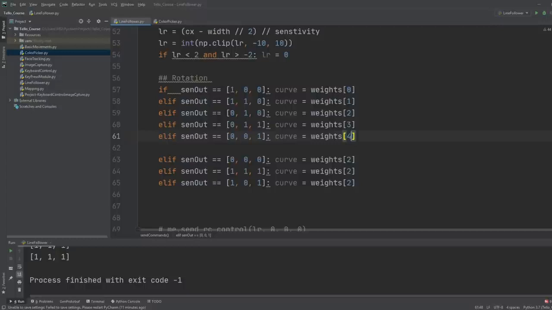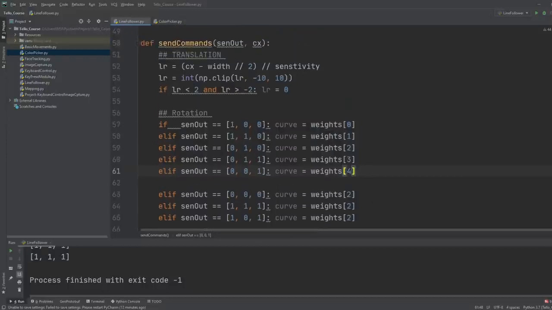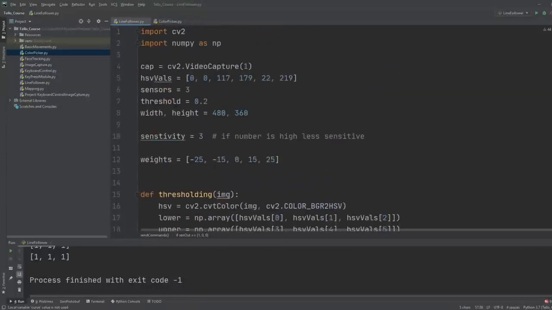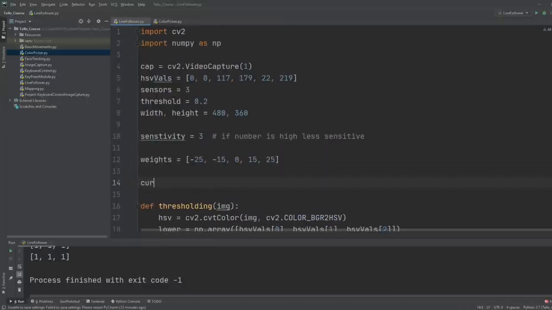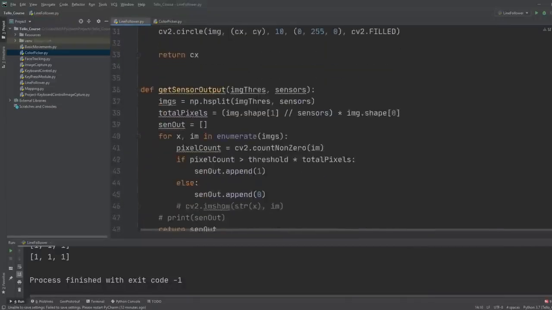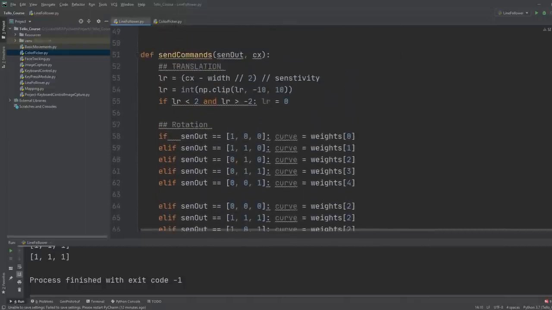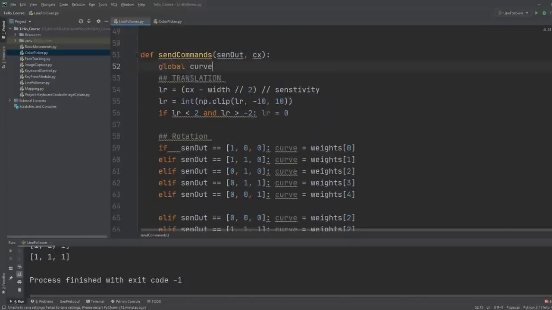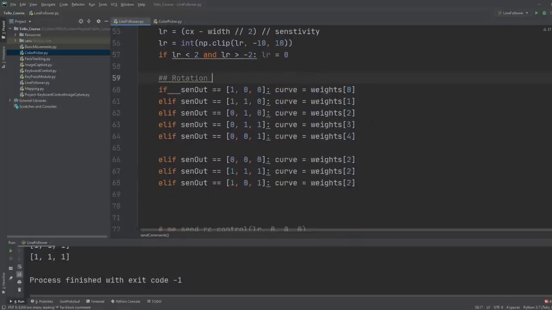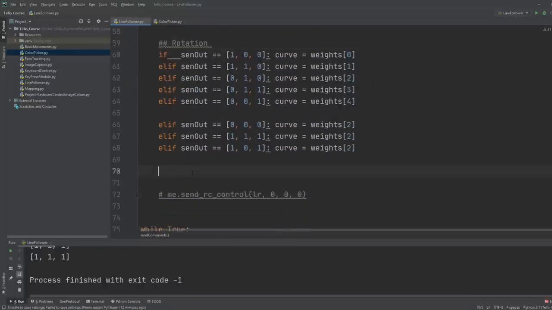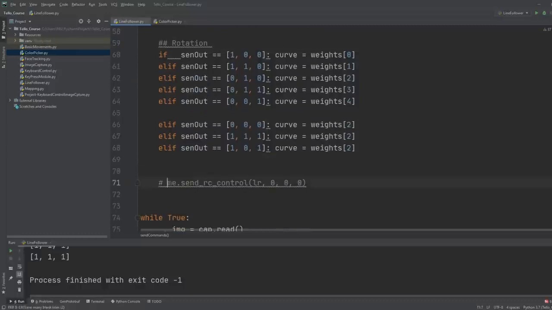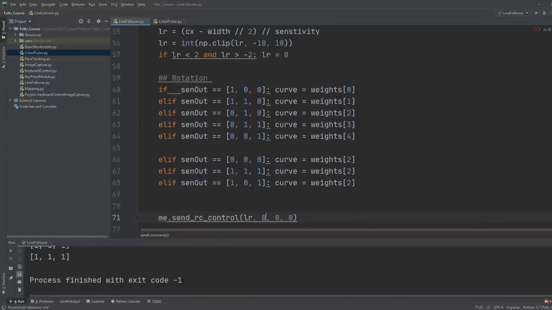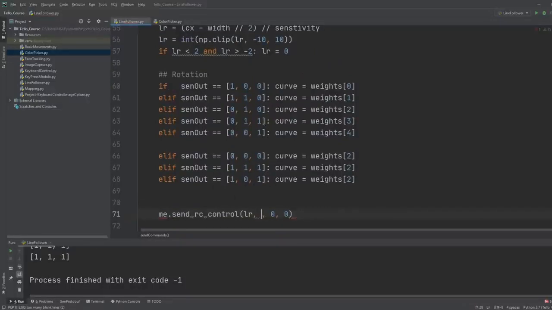Do we need to change anything else? Doesn't seem so. The only thing we have to do is declare the curve. So we will declare here that the curve is equal to 0, and we can write here global curve. That should be fine. And the last thing we have to do, again, is send it. Here in the forward speed, we will have a constant speed. So we will have forward speed, and for the curve, we will write here curve.